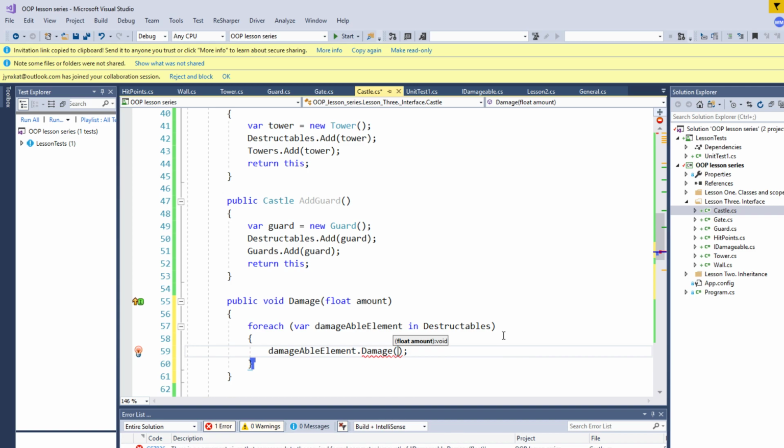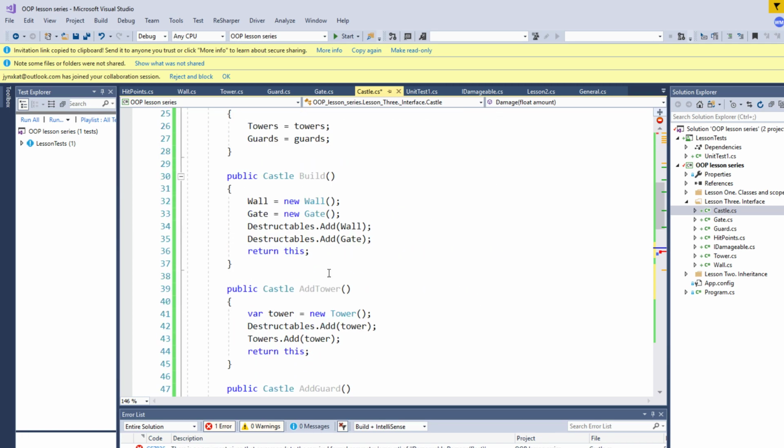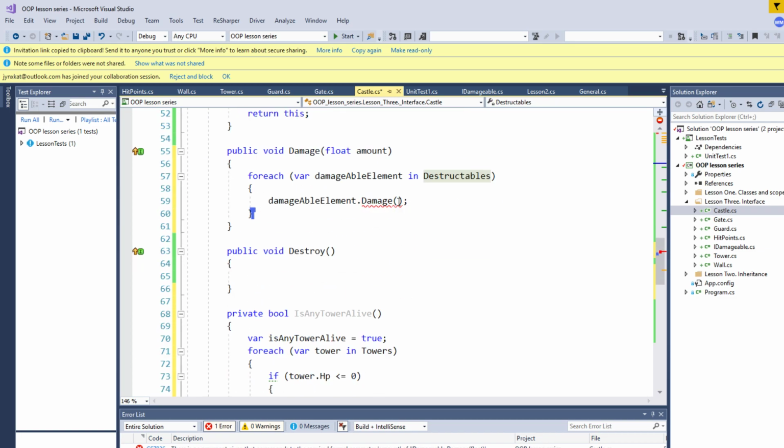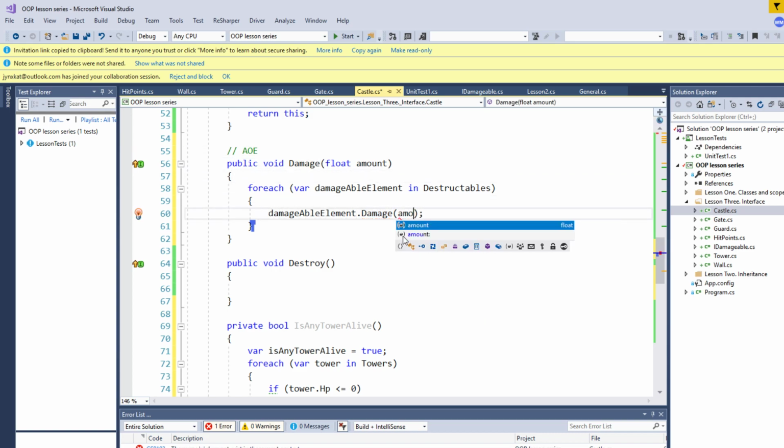So note that by using an interface, I no longer need to say that I'm trying to hit a specific tower, or all towers, or all guards, or gate, or a wall. They're all unified in the destructibles list. So I can simply say damageable element dot damage and hit everything like that. So I'll just write a comment AoE and I damage it by an amount.